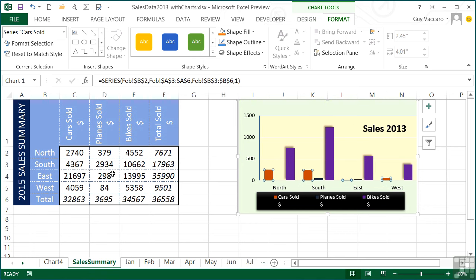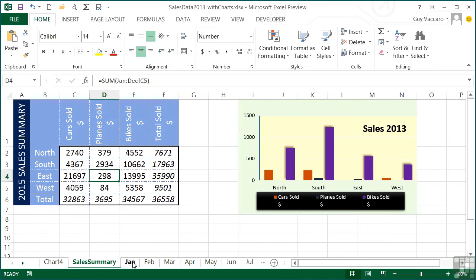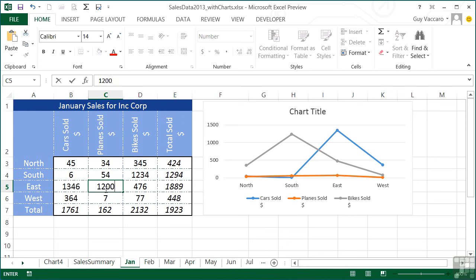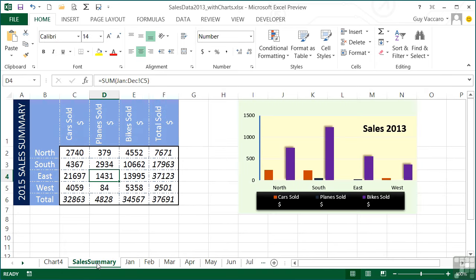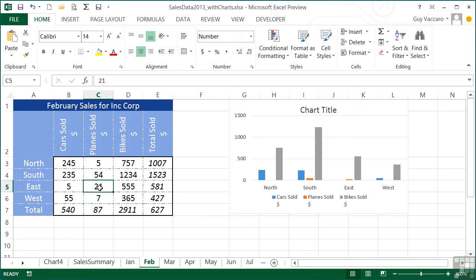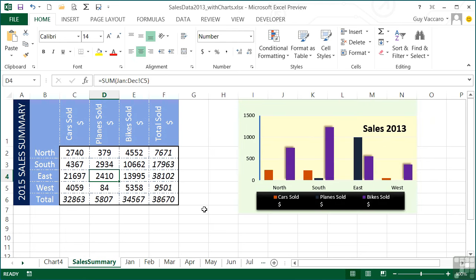If I now update my data, now because this is a summary, I'll have to adjust one of the subsections. So we're looking at planes sold for the East. Let's push that to a silly number, 1,200. You'll see the graph in January responded. The summary sheet has responded in the data and in the graph for planes sold in the East. Let's go to February and change the same cell. So that's planes sold in the East. Let's add 1,000 in there as well, just to push our summary up. And then in the sales summary, we can see the East has popped up much larger.